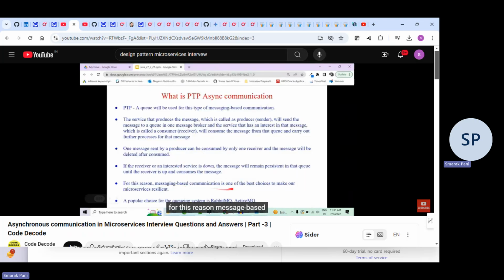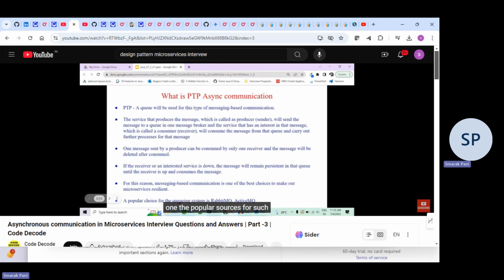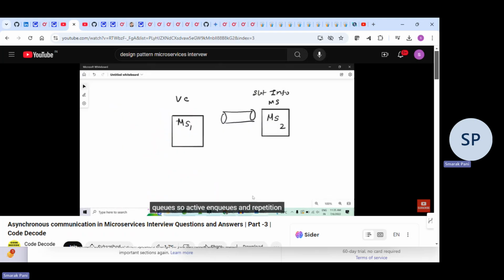For this reason, message-based communication is one of the best choices for microservice resilience. This is why we can say that this is a much more resilient way than synchronous communication. The popular choices for this kind of point-to-point communication are ActiveMQ and RabbitMQ. ActiveMQ and RabbitMQ are very efficient queuing systems for point-to-point communication.